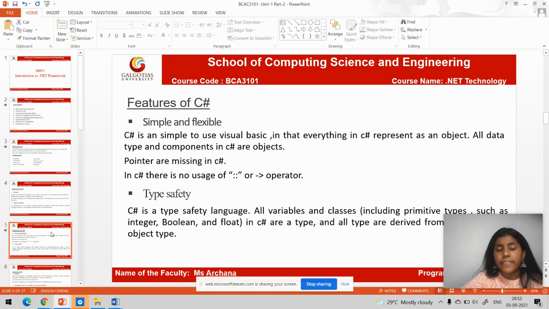The next feature of C Sharp is that it is a type safe language. All the variables and classes, including the primitive data types in C Sharp, are types, and they include derived data types from which objects are used.